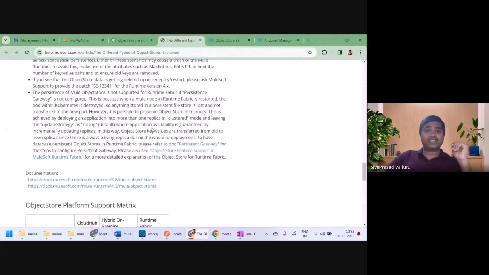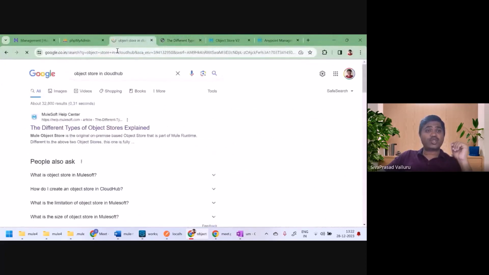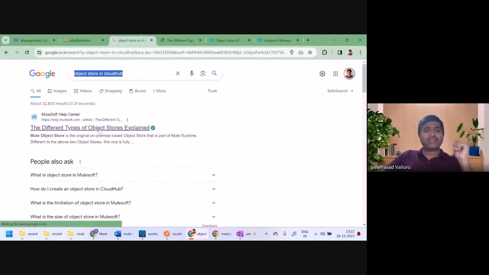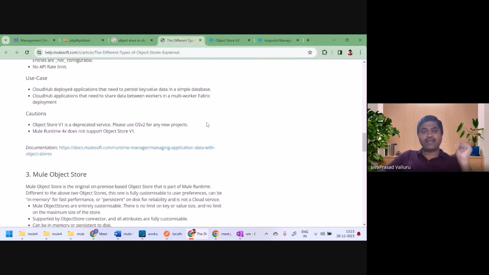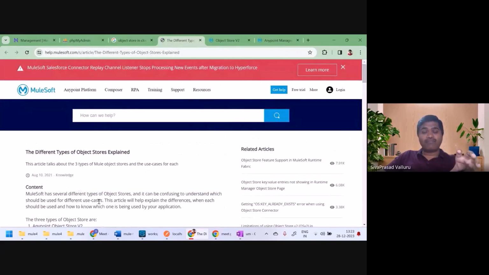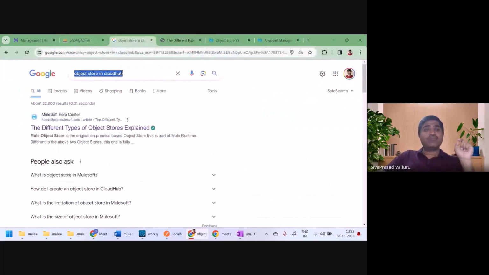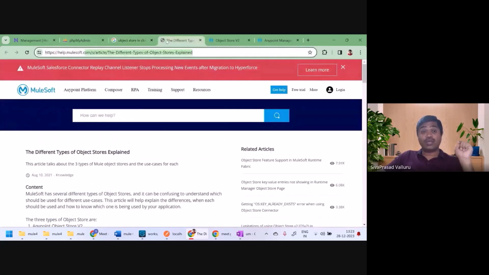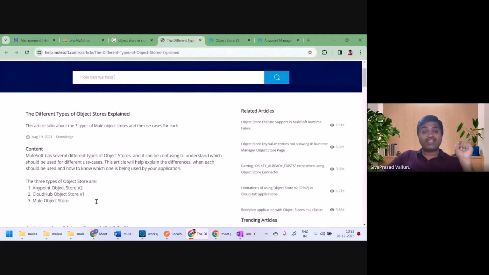Okay, so there is a documentation actually. I just Googled for object store in Cloud Hub, and here is the first link which comes up with an explanation of the different types of object store. I highly recommend all of you to go through this URL. Just search for object store in Cloud Hub and take this URL, different types of object store. Here is a documentation which is explaining 3 types of object store.